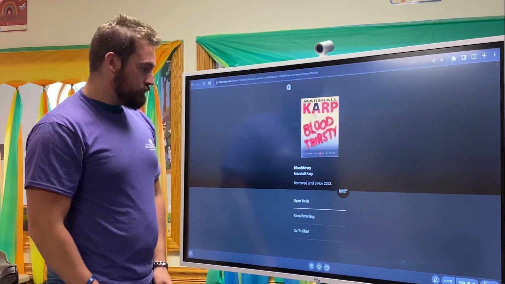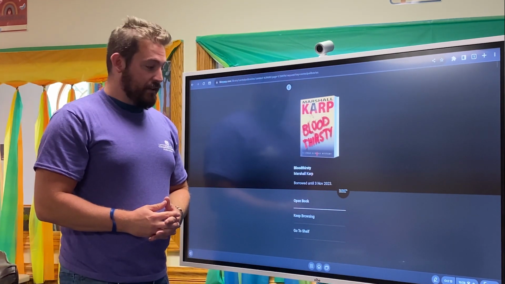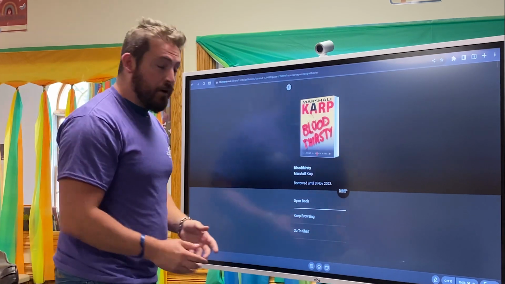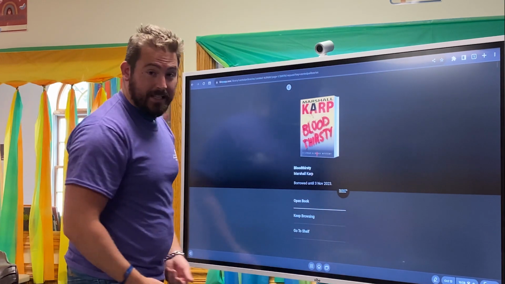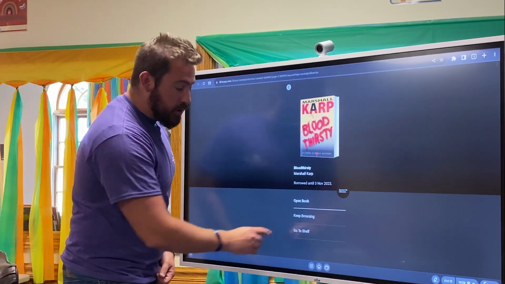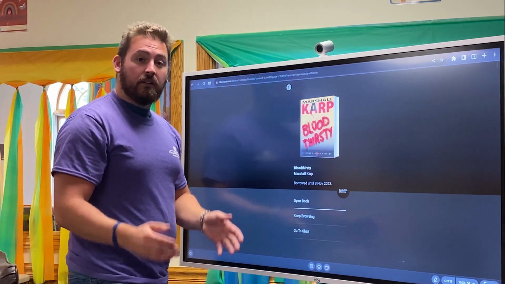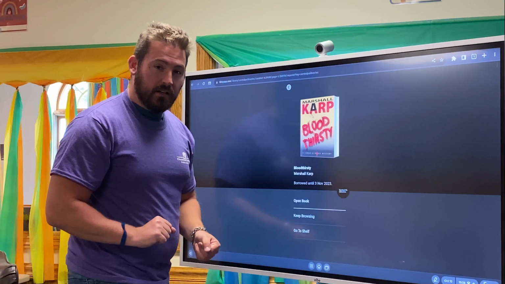Borrow. Once that's done, the book is now yours for 21 days. Right from there, you can open your book. You can select to keep browsing to find more books that you'd like to borrow. Or you can hit go to your shelf, which will take you to your shelf where your books are stored. We'll get to that information a little later.